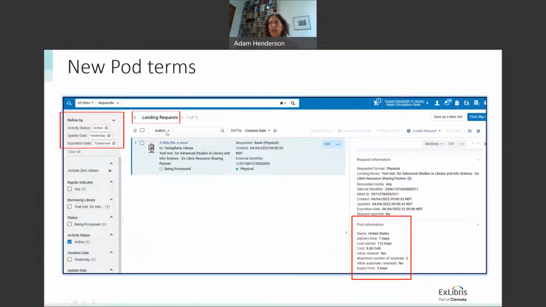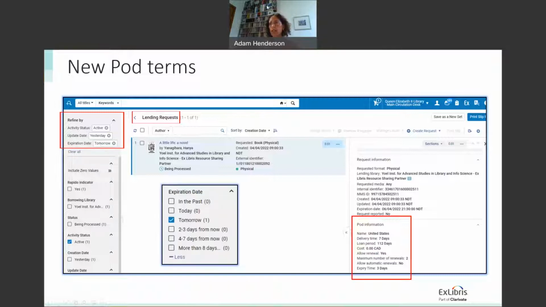Now I want us to look at the lending side of things. You can see as well that all of the information is here, so you can view it. And I also want you to take a look at how I actually am looking at this particular request that I created. So I have here my facets, and this is being faceted by activity active, updated yesterday, and expiration date. So there is a new facet. These are the values of the facet, which of course means that you can create sets for this request.